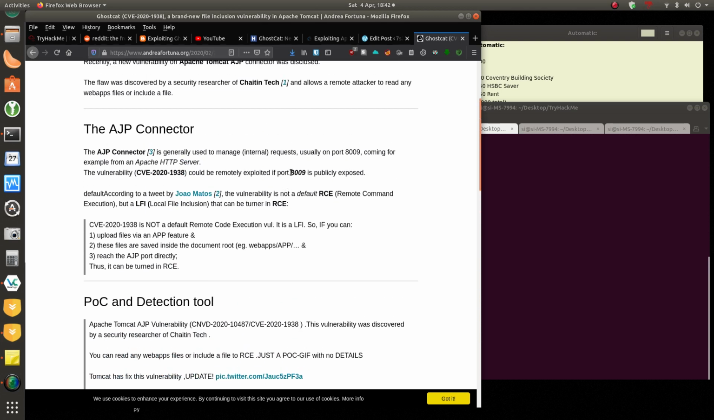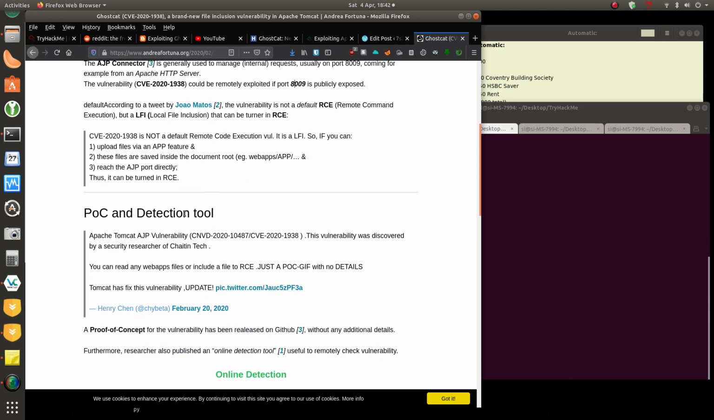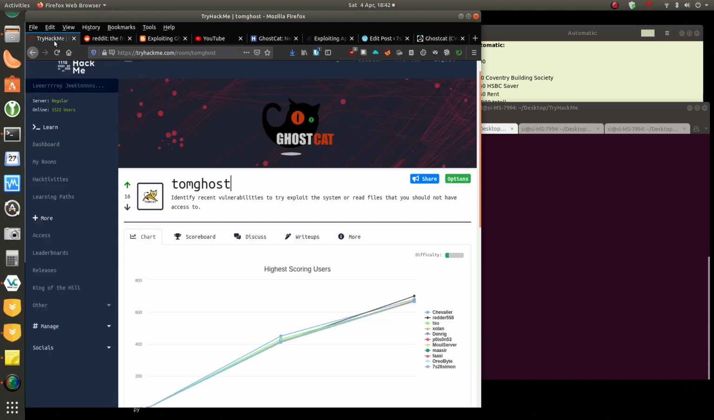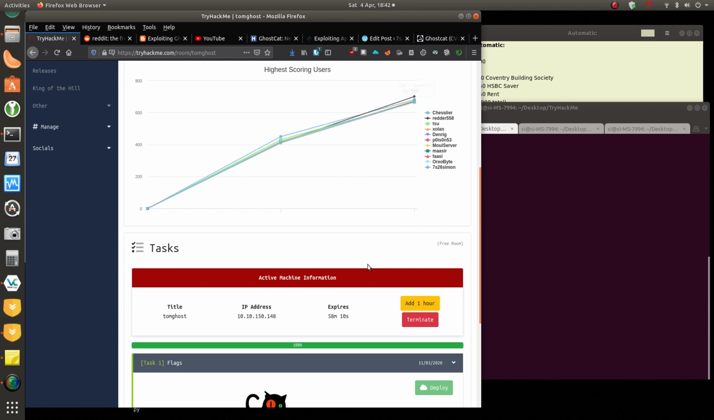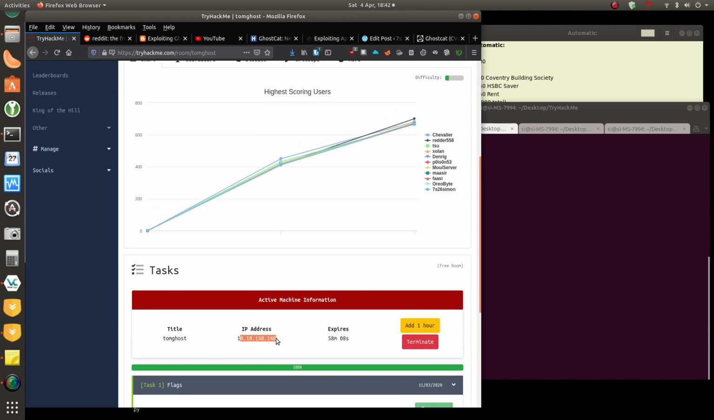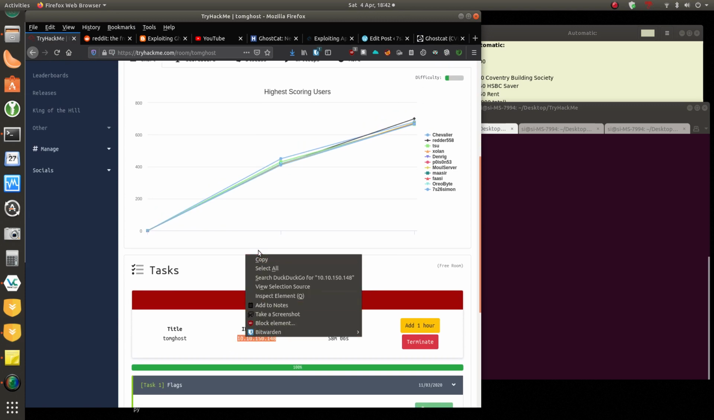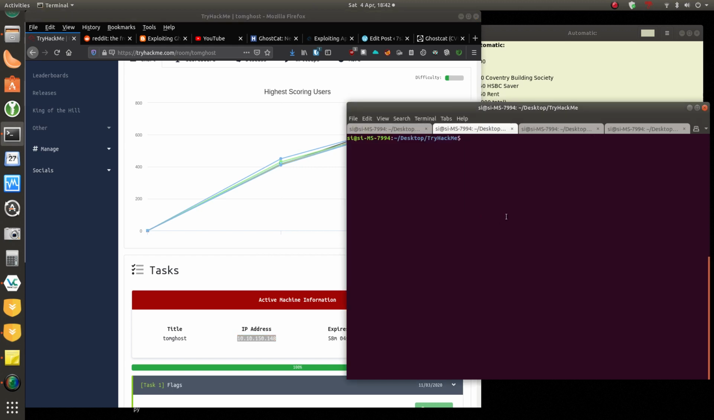Tomcat runs on a few different ports, but usually port 8009. You can close this port so it's not publicly exposed, but in this case it is exposed. So let's go ahead and take a quick look at this box. Let's do an nmap scan.